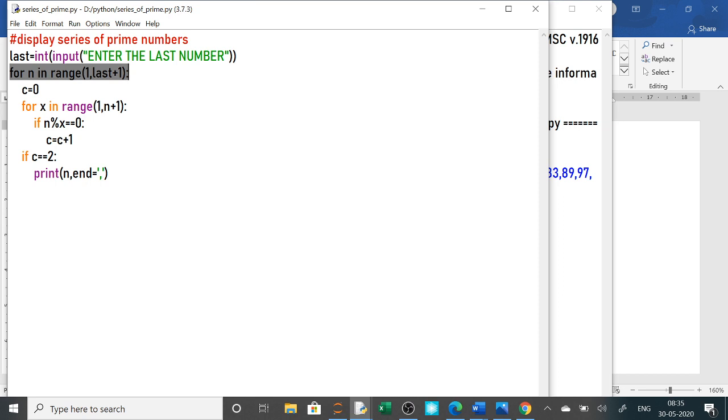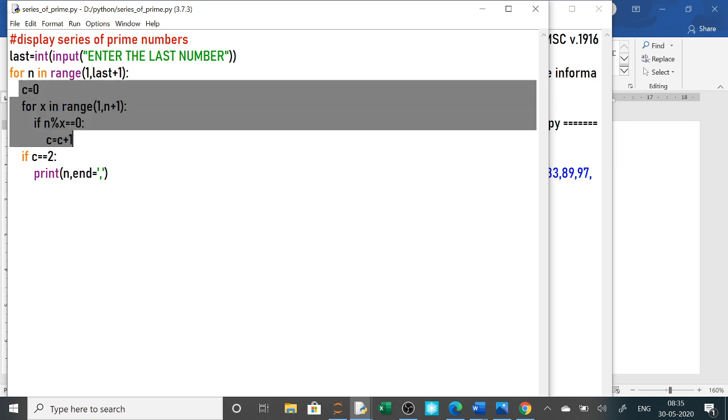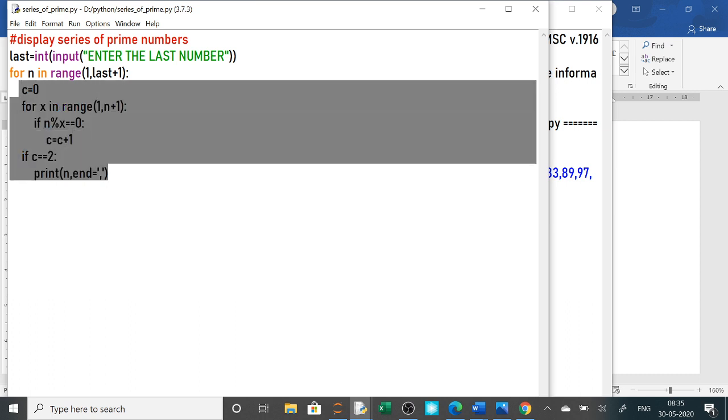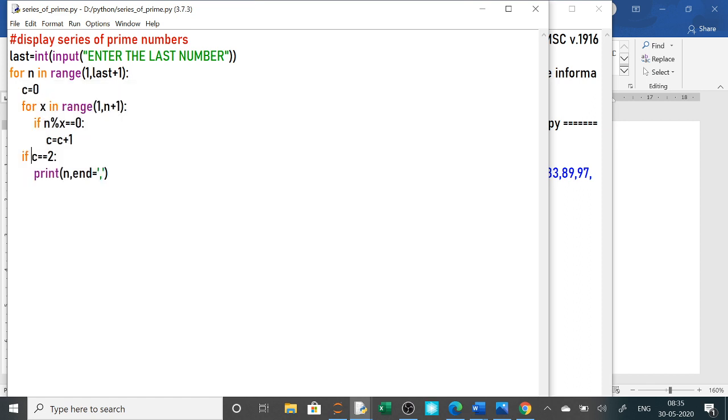Now this is the program of prime. What we have done here: count equals 0, and for x in range 1 to this number. Suppose n takes the first value 1, it will check whether 1 is prime or not. So this program is checking whether a number is prime or not. For that you have to divide the number from 1 to itself. If it is divisible by two numbers, that is 1 and itself, it is prime. Else it is composite, meaning it is divisible by some other number as well.